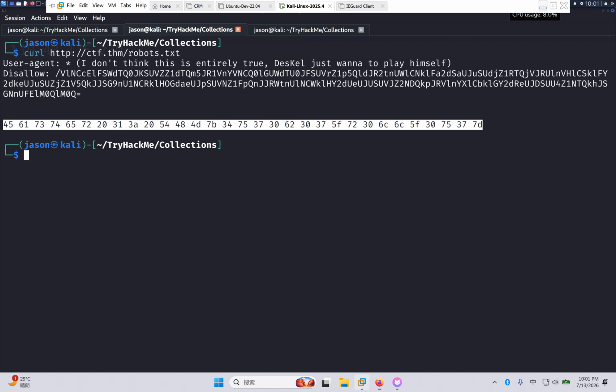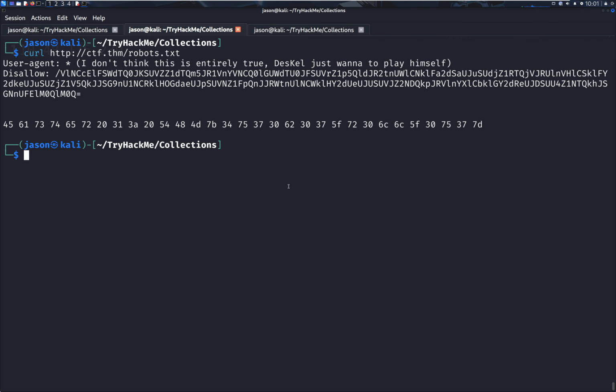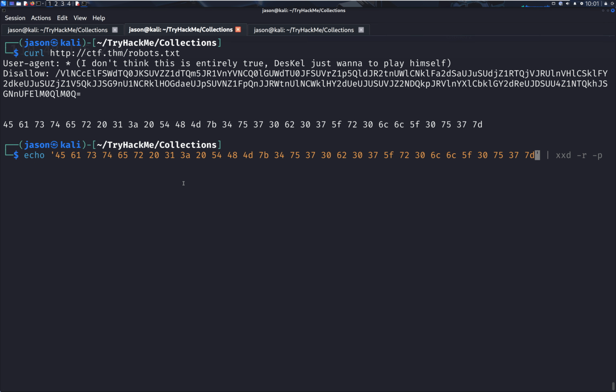Also, I'm going to show you how to use a shell command to decode. We can use echo and copy this hex data, and we can use xxd. This is a hex editor, and we can revert it to plain text. Okay, and we can get the same flag.